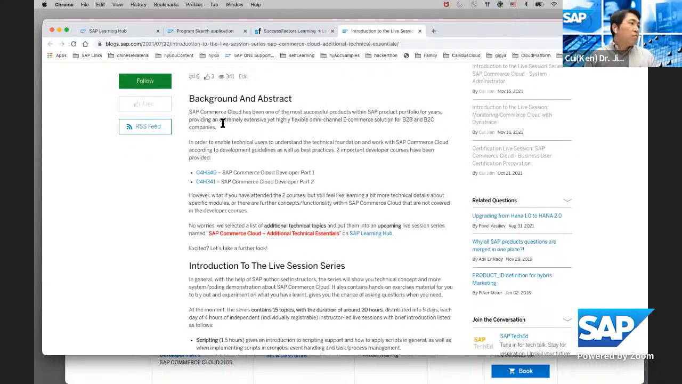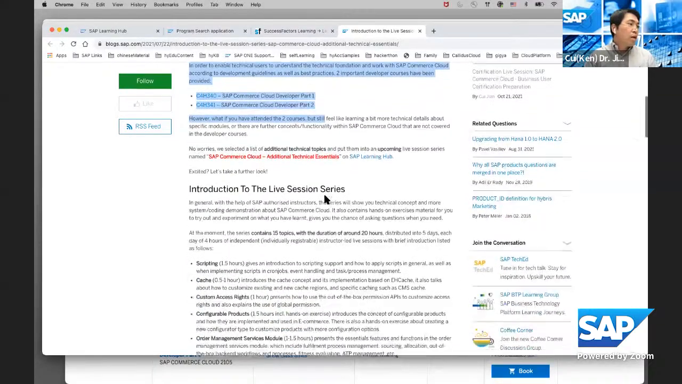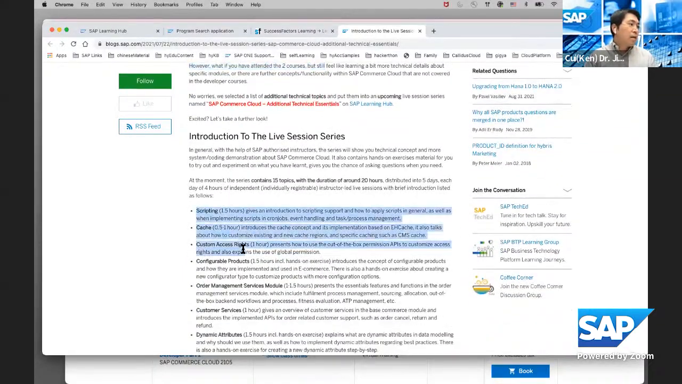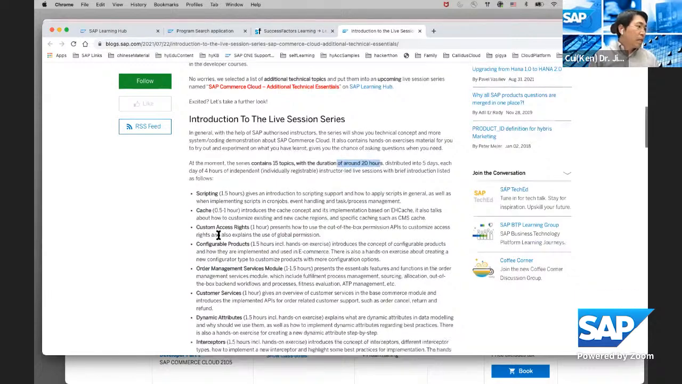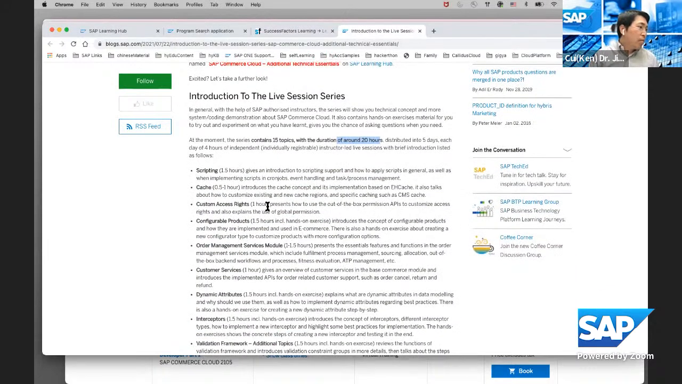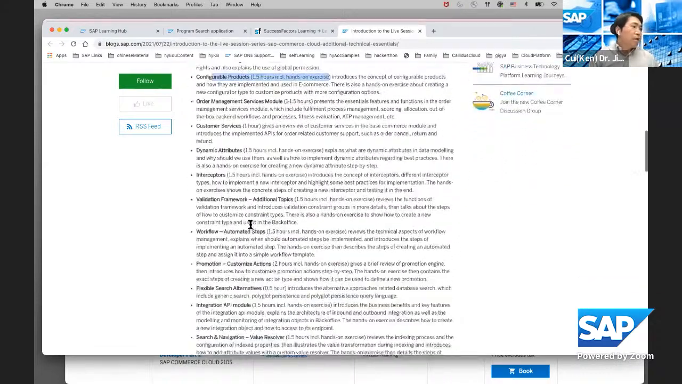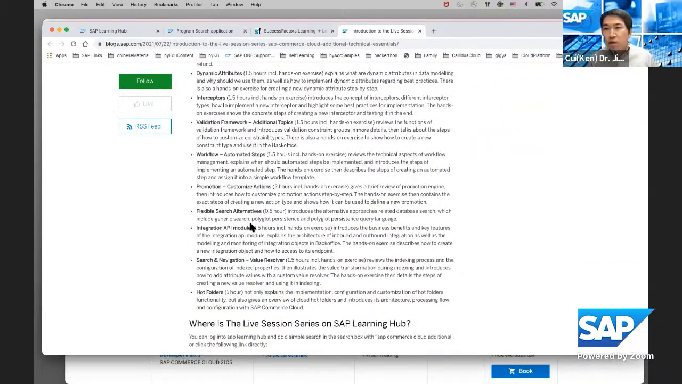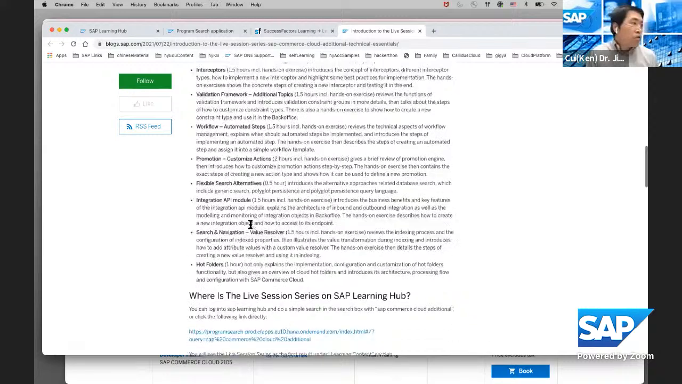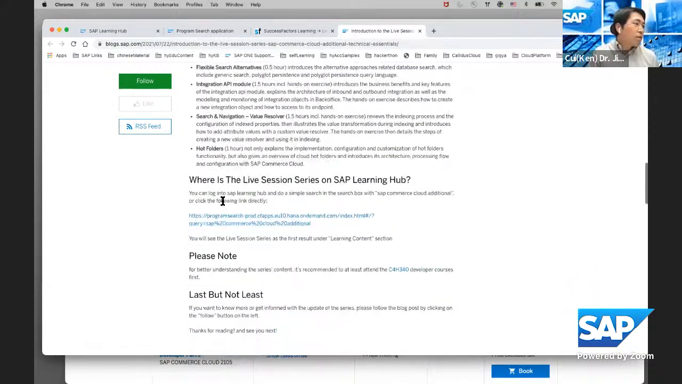And then we give you the background and abstract, and also an introduction to the live sections: what they contain, how long they take, how many topics they have, and whether they contain any exercises or not. So according to your need and your interest, you can take a look at the list of the live sections.